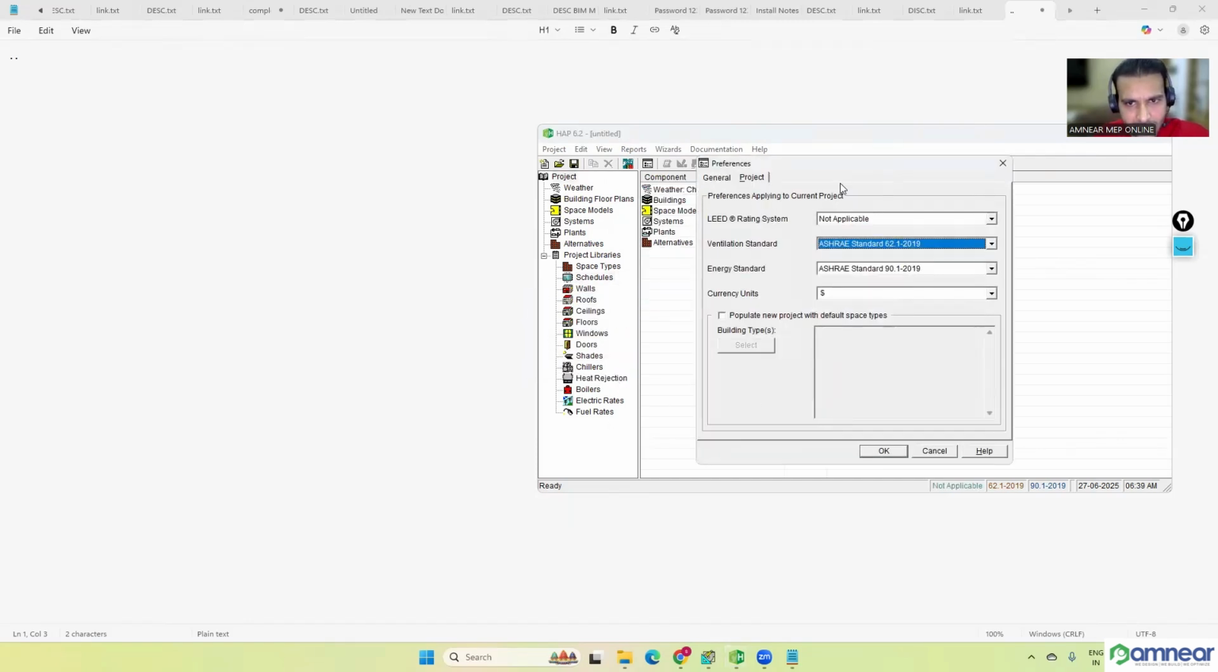Okay, so under the new project, we have two tabs, General and Project. But compared to 4.9, there are more LEED versions, Leadership in Energy and Environmental Design, and more energy standards now. Anyhow, the latest LEED version we can apply.